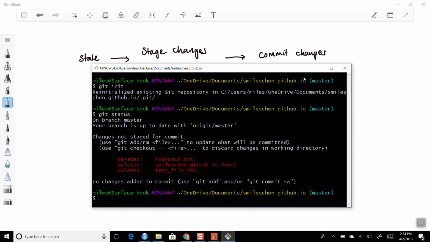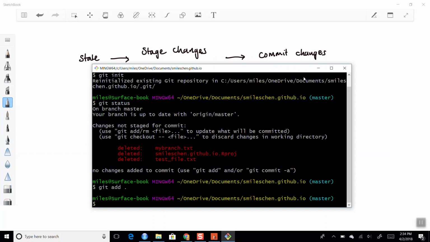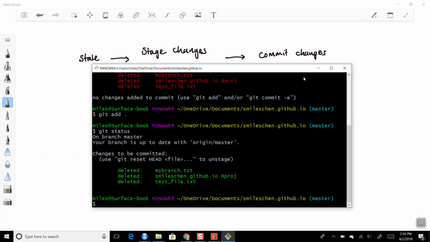Okay, so I'm going to just do git add dot, and this will stage all of my changes. I can ask git for git status, and it says these changes are committed, which means once I commit these changes, it's going to delete these files. Fine with me. And I say git commit. That's the command to commit the changes.